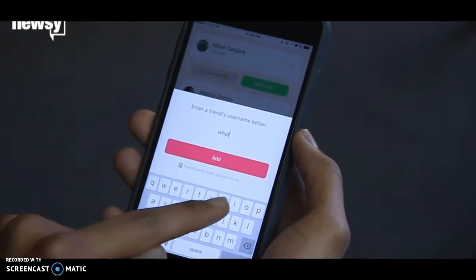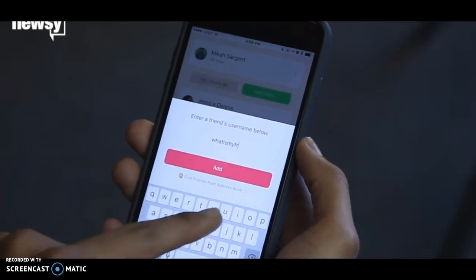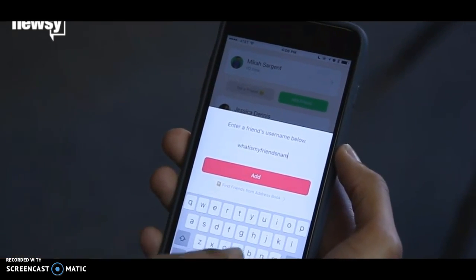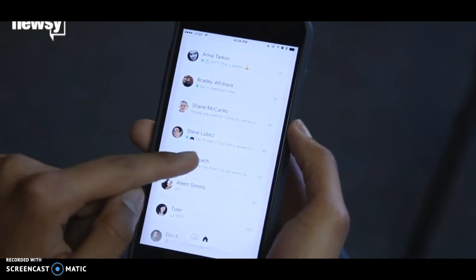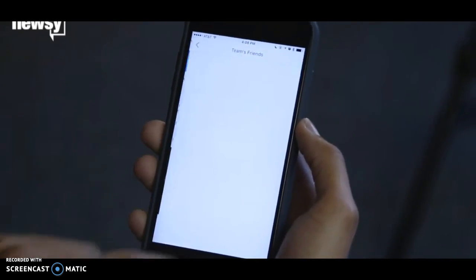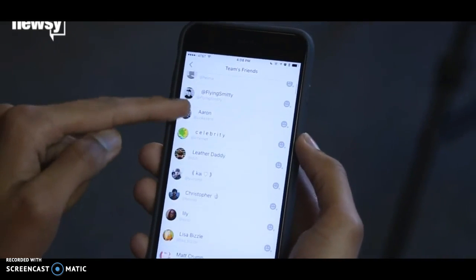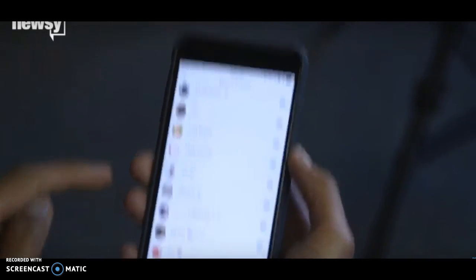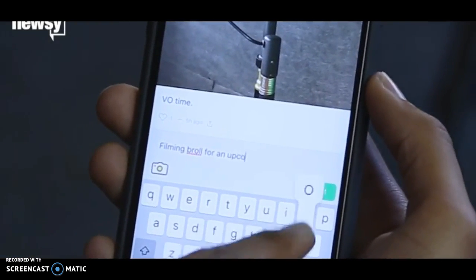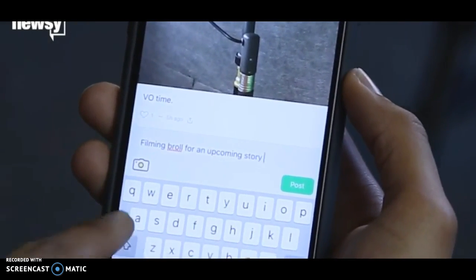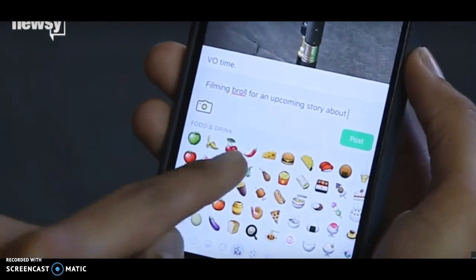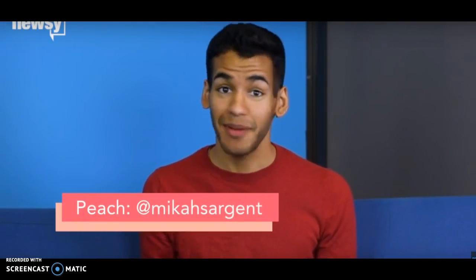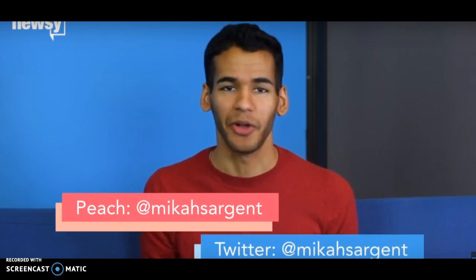I find the find friend feature to be a little bit difficult, because if you tap add friend, you have to know the exact username of the friend you're looking up. The best way, I think, to find a friend is by tapping on a friend you already have, and then tapping the little friend icon at the top and seeing who they are friends with. In terms of simple social communication like you get on so many other social media sites, this really isn't, it seems, meant for that. And really, that's about it. It's a bulletin board. If you decide to grab Peach, I'm curious to hear what you think. So you can find me on Peach at Micah Sargent, or you can get a hold of me on Twitter.